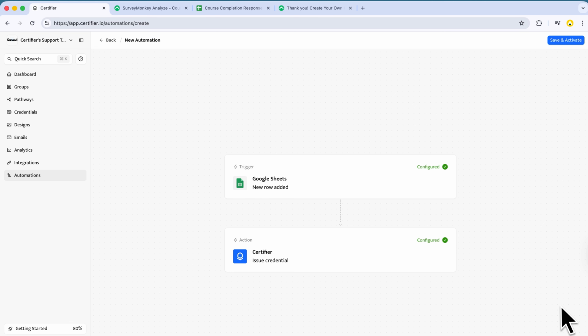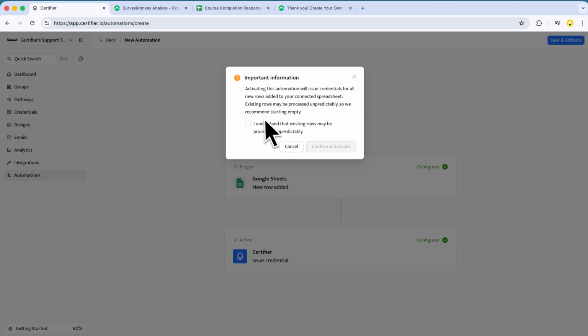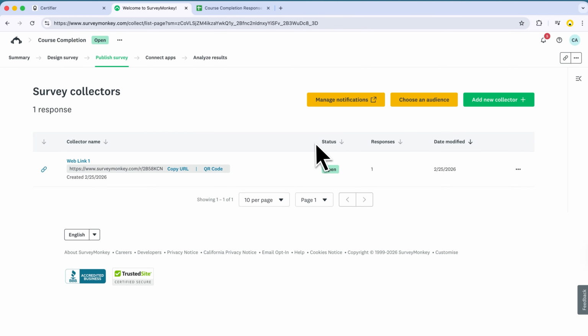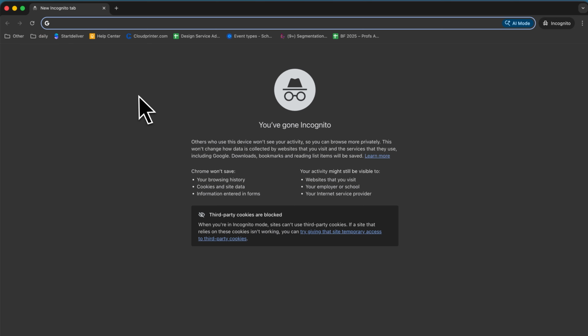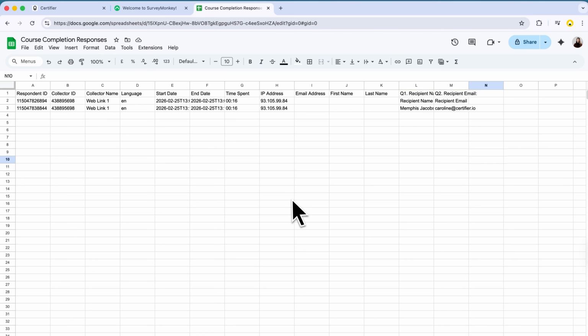Click Submit and then Save and Activate. You will see a warning that any existing rows in the spreadsheet will be processed upon activation. Check the box and confirm to activate. Now let's test it. I will open SurveyMonkey Quiz and submit a new test response with a sample name and a sample email. This should now appear in our spreadsheet as a new row.